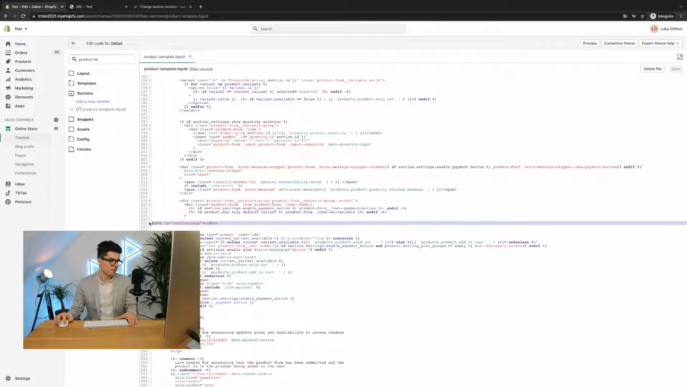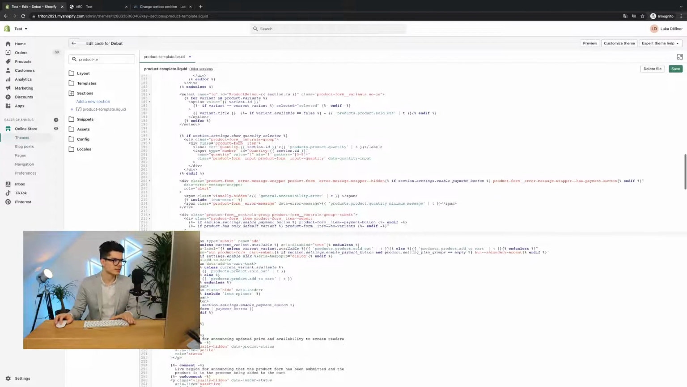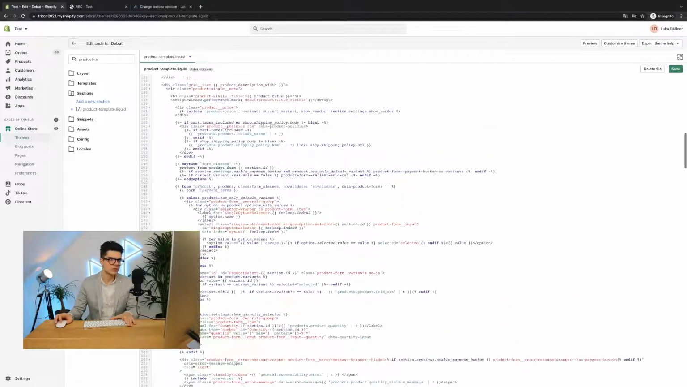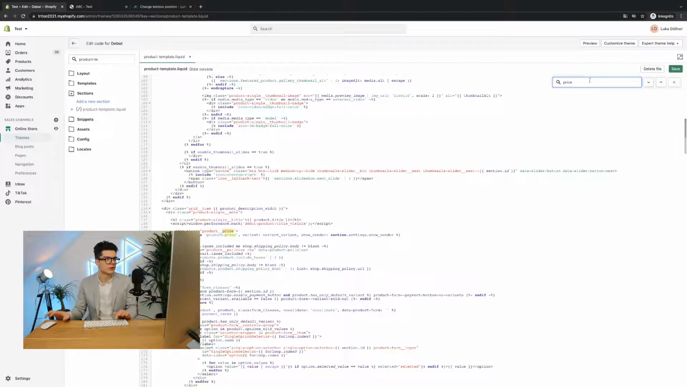Then simply copy the code again. And now let's find the price. Also helpful is sometimes to press Command and F. Then a small search will open up, and then you are a little bit faster to find the right section in the code. In this case, I want to find something like price. You see here, okay, product price.